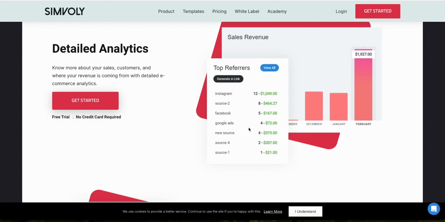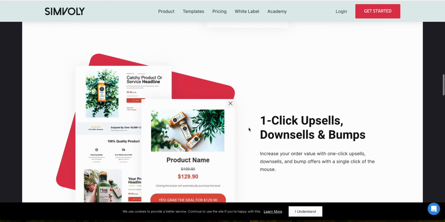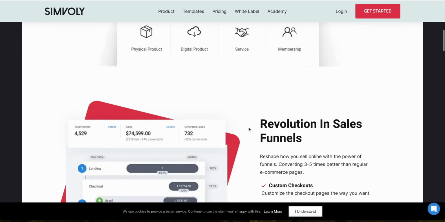Now, Simvoly also promotes a user-friendly experience with its drag and drop editor, which simplifies the process of building websites, funnels, and e-commerce stores. The platform is designed to be straightforward, allowing users to quickly create and customize their online presence without any technical difficulties.